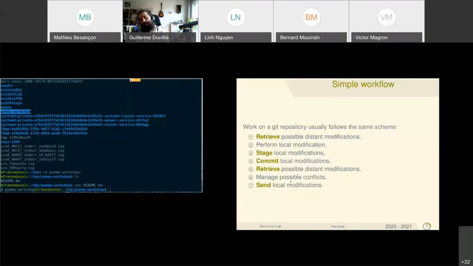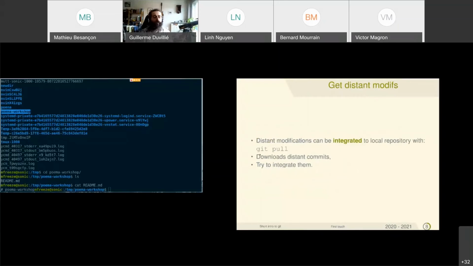Retrieve the modifications once again to be sure that you will have all the distant modification. And if you don't have any conflicts, we'll see a little bit later what that is, you can send your modification to the server so that any other people working on the repository can get the modification. So let's have a closer look at how to do this.